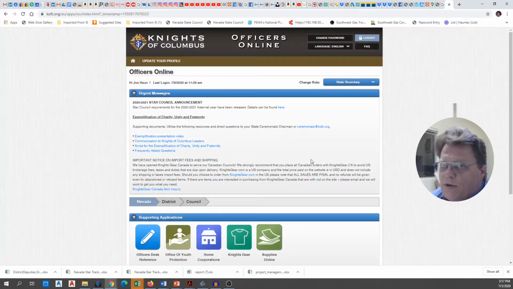For a Grand Knight, you'll have everything that's available for your council. The financial secretary only has a few items that he can pick up for the council. And then there's nobody else in the council that should have access to this web page. The district deputy also has access to his own web page, and he has district level items that he can do, and also some council things. Us at the state level, from the state warden all the way up to the state deputy, we all have access also.